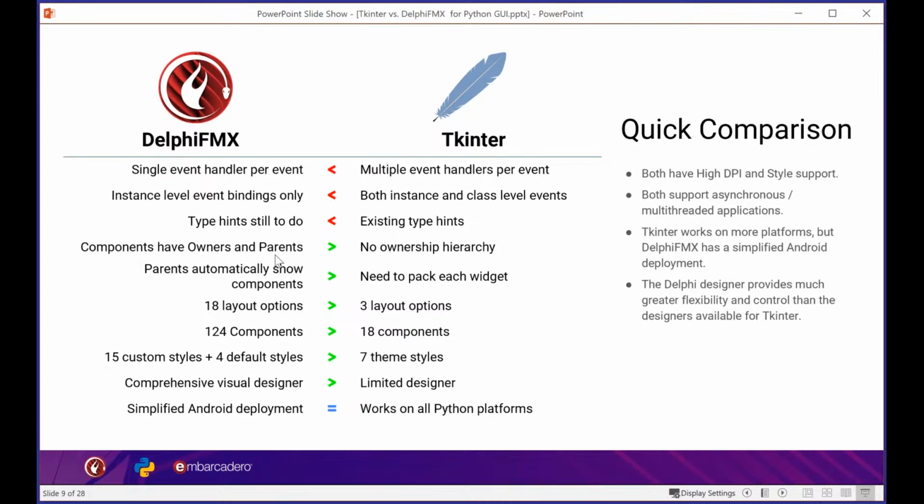Now, someplace we thought they were about equal, but it's actually different, is that Tkinter works across all Python platforms, but DelphiFMX supports a slightly smaller subset of platforms. For example, Tkinter will let you build Linux ARM apps, whereas DelphiFMX doesn't support Linux ARM. There are probably a couple other smaller niche platforms that aren't supported by DelphiFMX. But DelphiFMX does have a simplified Android deployment, which we'll take a look at shortly.